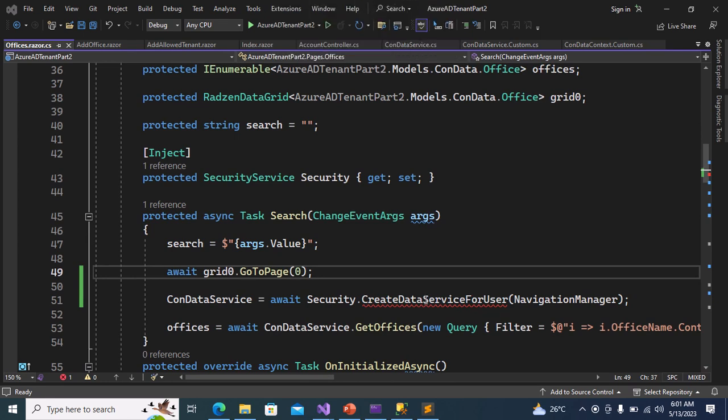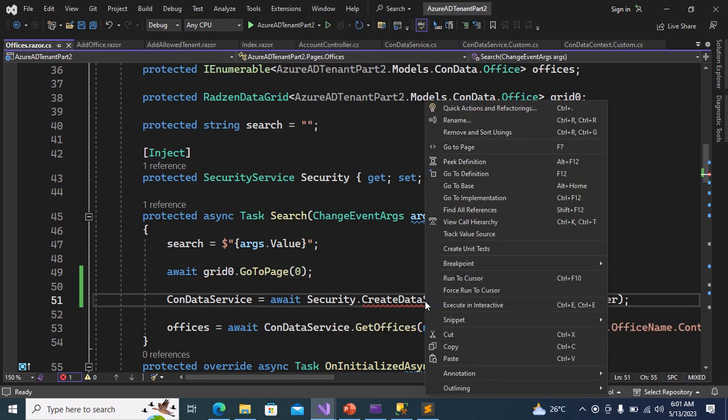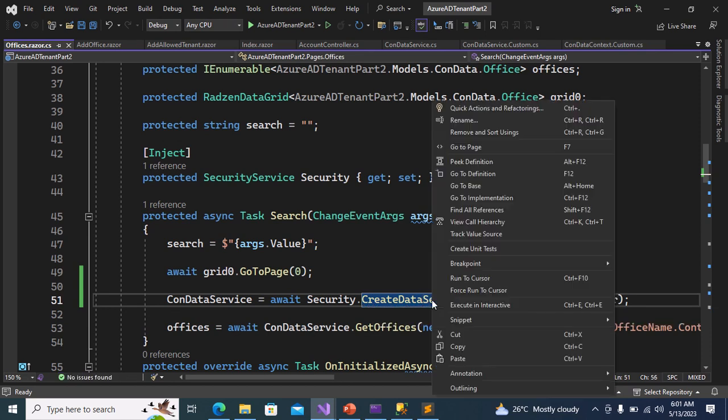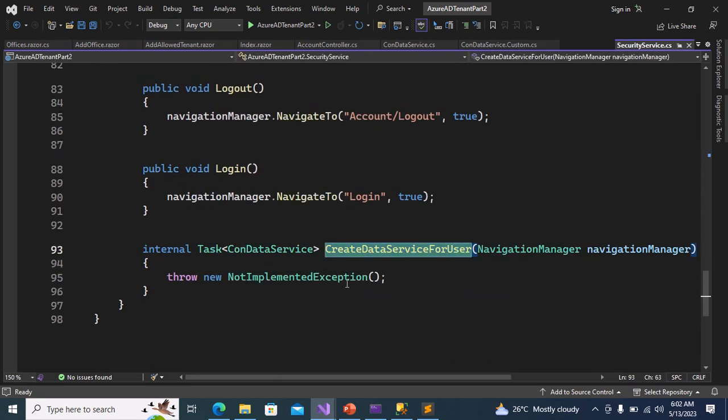Now, such a method does not exist inside security. So we go to quick actions and refactorings, and we are going to say generate method create data service for user. So if you go to definition now, this is the method now in security service.